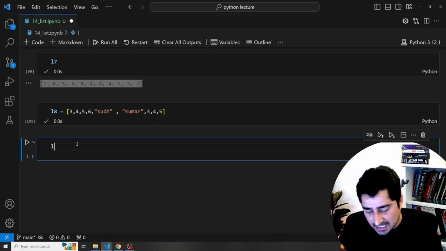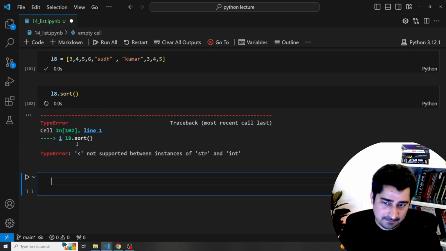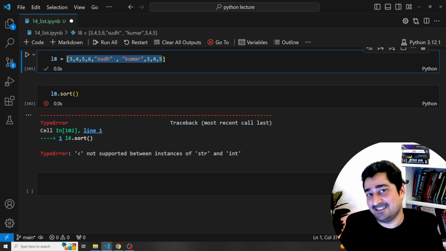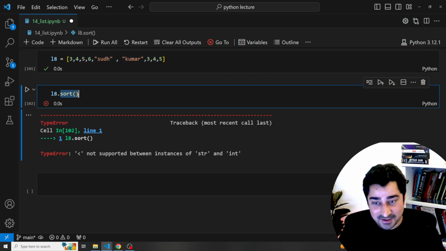Now here, if I'm going to do L8.sort, what will happen? Let's see. Here, it will try to perform a sorting operation, right? It is trying to perform the sorting operation. As per me, it should perform the sorting operation.